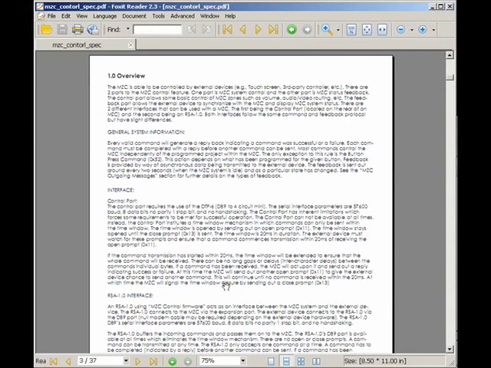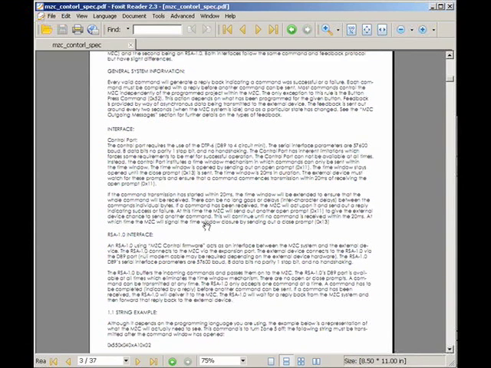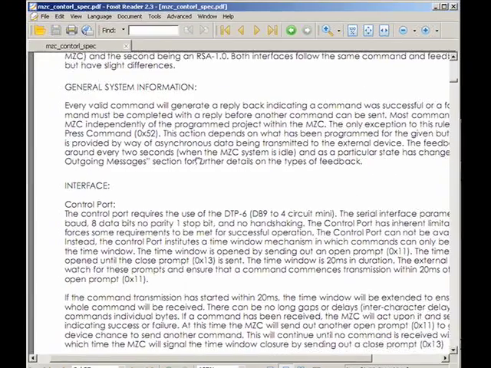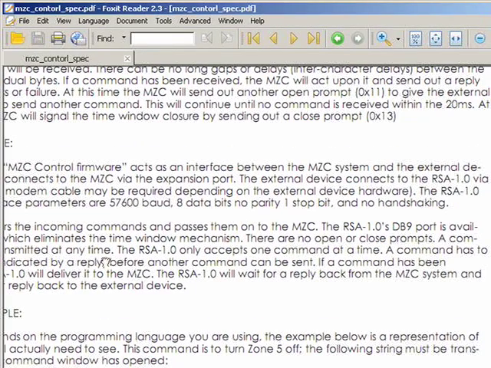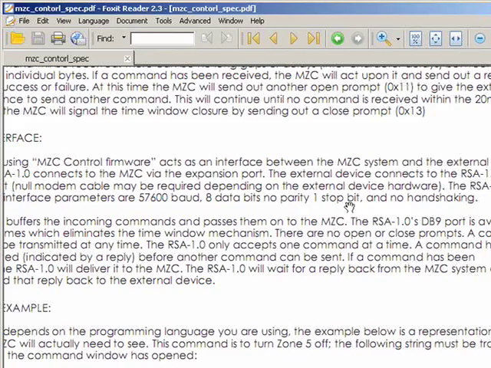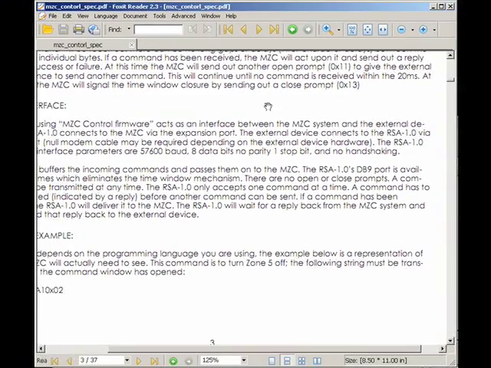One thing I wanted to bring up here is under the RSA interface section, it actually tells you what the settings are for communication. Very important, obviously. So if you look here, it tells you your interface parameters are 57600 baud, 8 data bits, no parity, 1 stop bit, and no handshaking. That's the must-have information if you do RS-232.